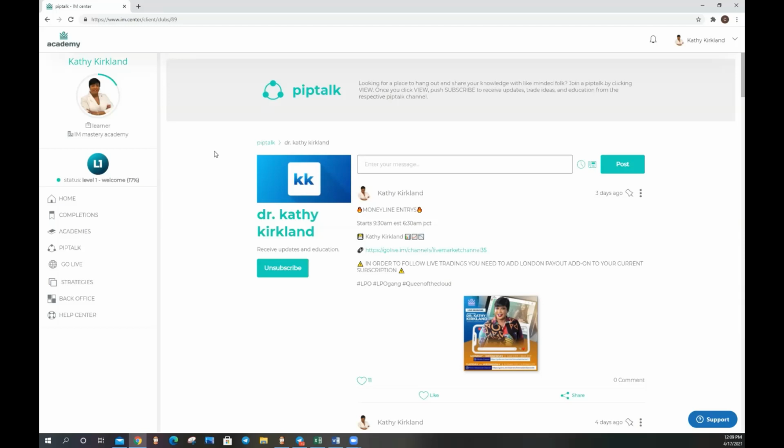And again, you can download the app. It's IM Academy. The app is going to be the color of this blue with the IM Academy emblem. And when you do that, you use your same login, and you can also select by that way who you want to follow. And then you'll start getting notifications. Okay. Anybody have any questions about Picktalk before I move on to Go Live?